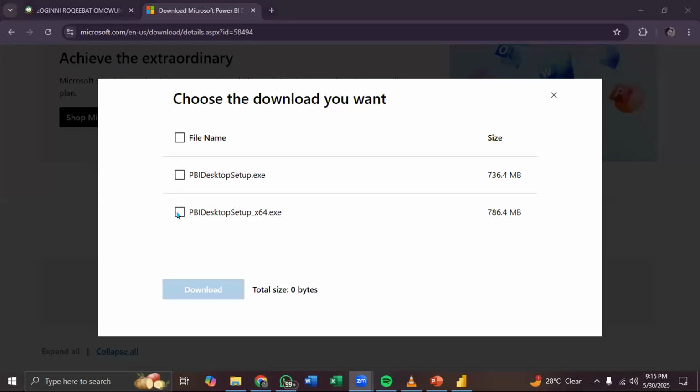Well, let's just use this second one, this Power BI desktop download 64. Just check this one and then click on download. Don't download the two of them. You're going to be downloading way more than you should. Just click on this second one here and then click on download. I'm not following you guys with it.